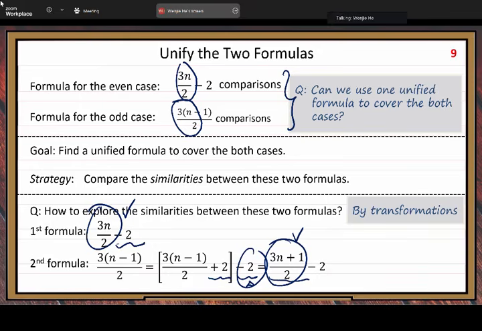For this expression, when n is even, 3n over 2 is an integer, right? For this case, when n is an odd number, 3n plus 1 over 2 is an integer. 3n is an odd number, so 3n plus 1 becomes an even number, and over 2 it is an integer. Here you can see the reason. For the even case, we use 3n. For the odd case, we use 3n plus 1.